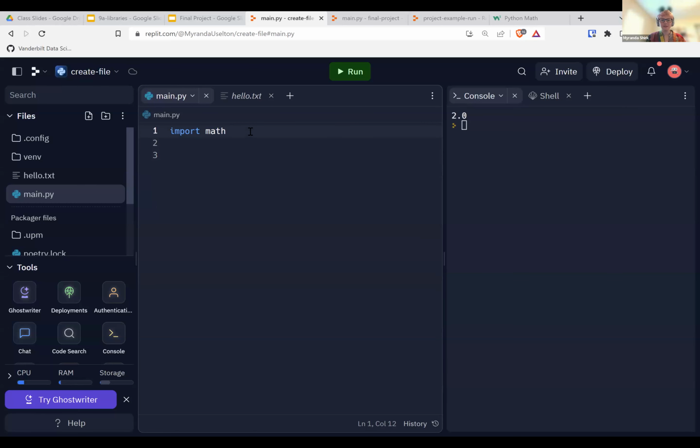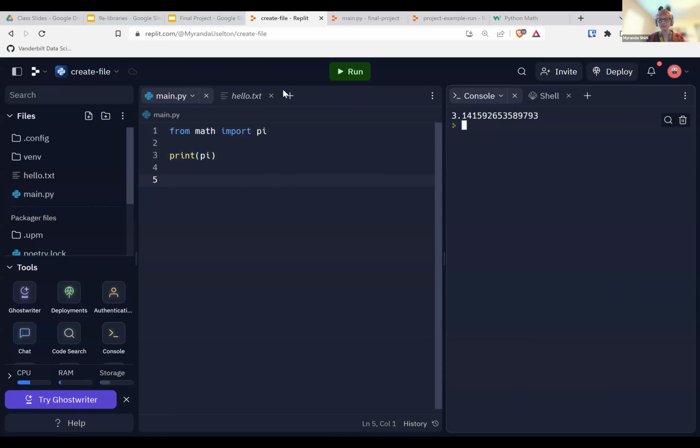So instead of this, I say from math import pi, and now I can just print pi directly, but I can't access the other math functions that it comes with. Okie doke.